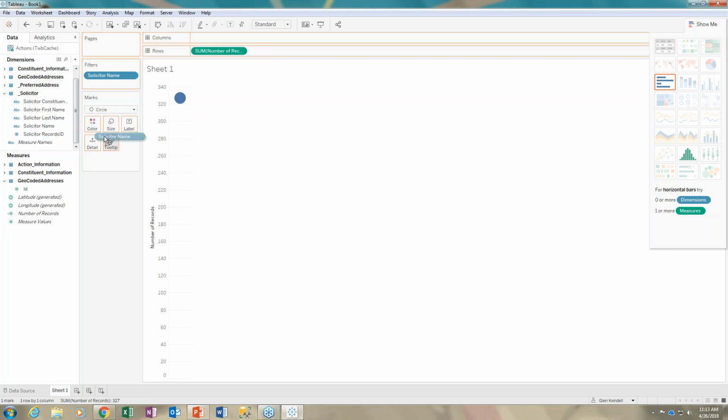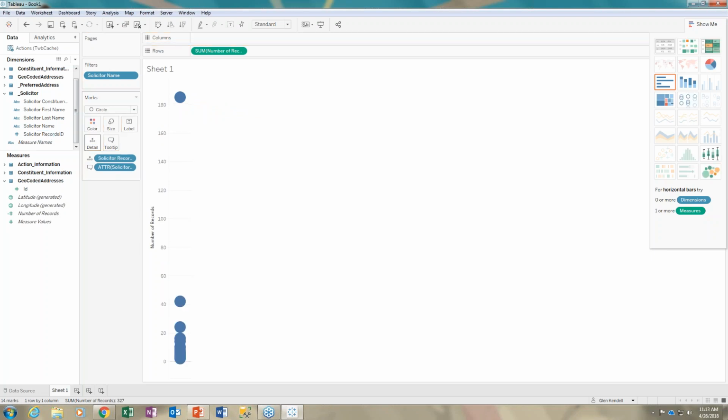If I take the solicitor name over here in the tooltip, it doesn't show up over here because all solicitor names are represented by all of those actions. This is a sum total of all the actions. Then if I take the records ID, so each person has their own individual ID, and put it on there, then I can start to get a breakdown. So I can see here's Allison, she's up here at the top, and then here's everyone else in these different dots down below.